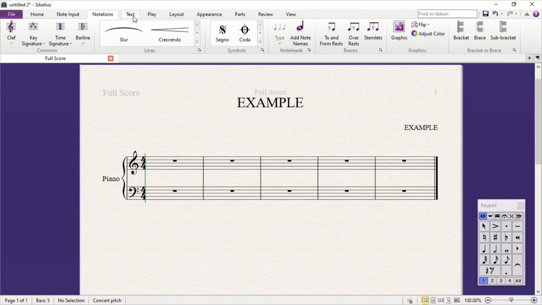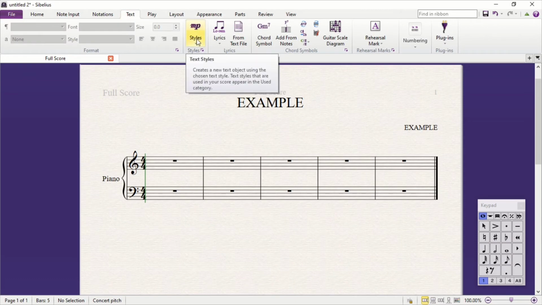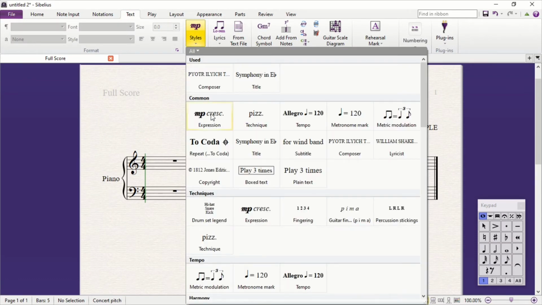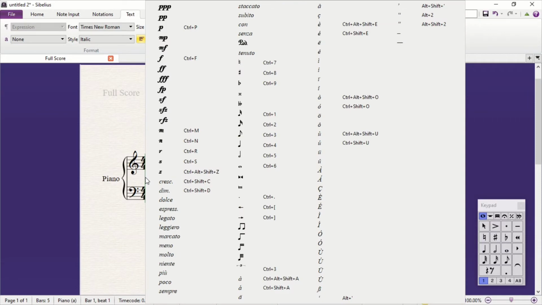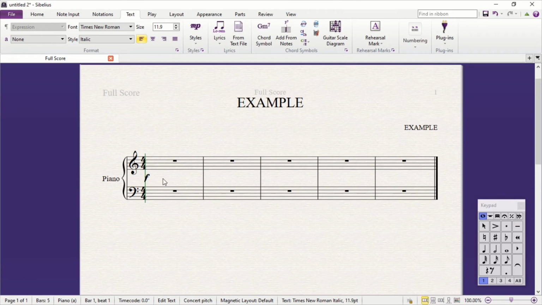The next tab is text, where you can add different styles of text, including expressions, techniques, and tempo marks. After selecting the type of text which you would like to use and clicking on the stave where you would like it to be inserted, right-click will bring up a menu offering different preset text options for that style. For example, under this expressions menu, we can find the forte expression here.